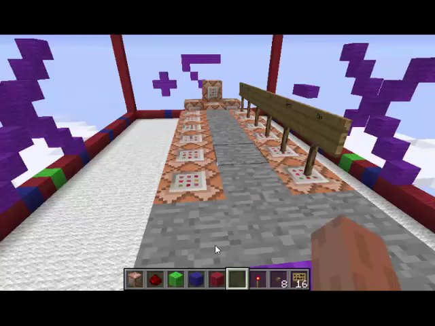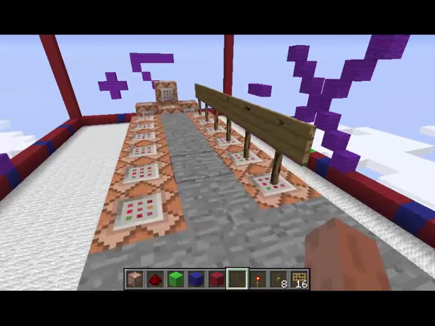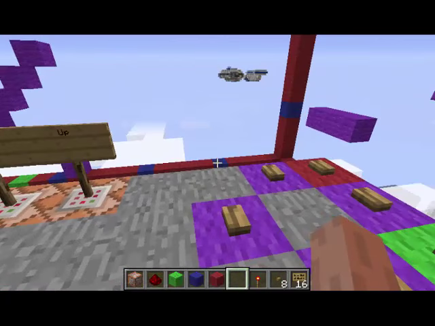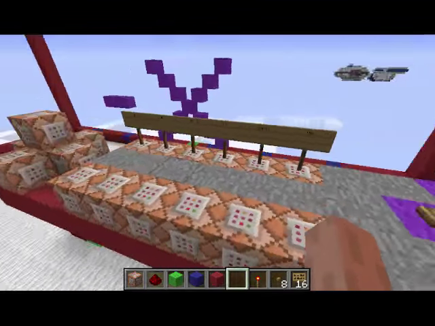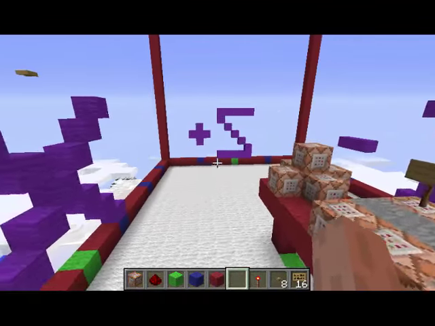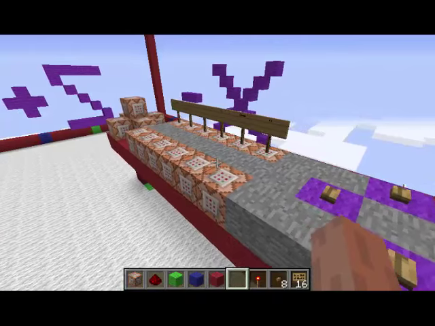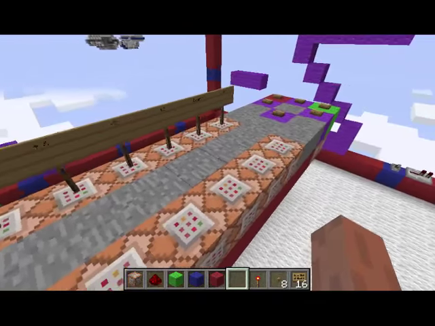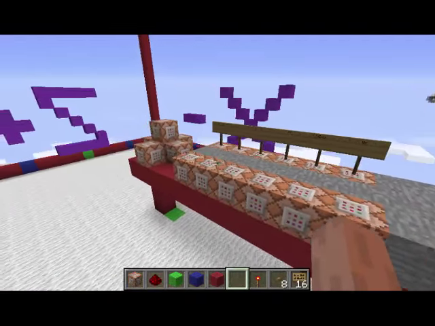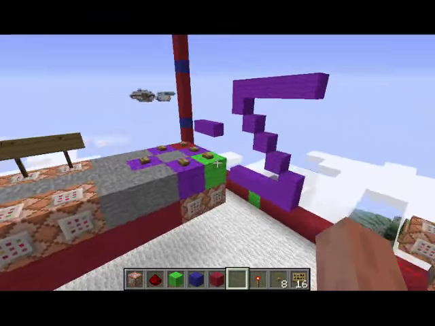Okay, this is one of several clone-based devices that I've made that can move around: up and down, X positive, Z positive, negative. I've included the schematic so that you can basically put it into whatever world you like using MCEdit and build anything you want around it.